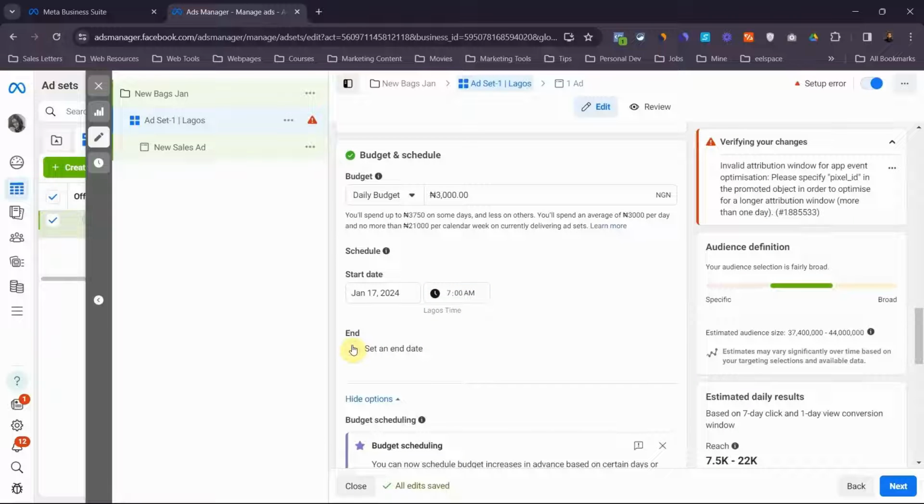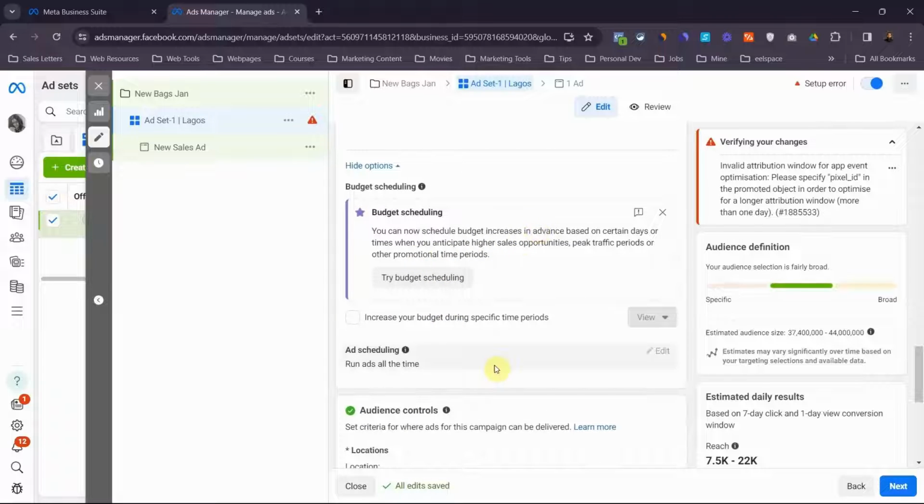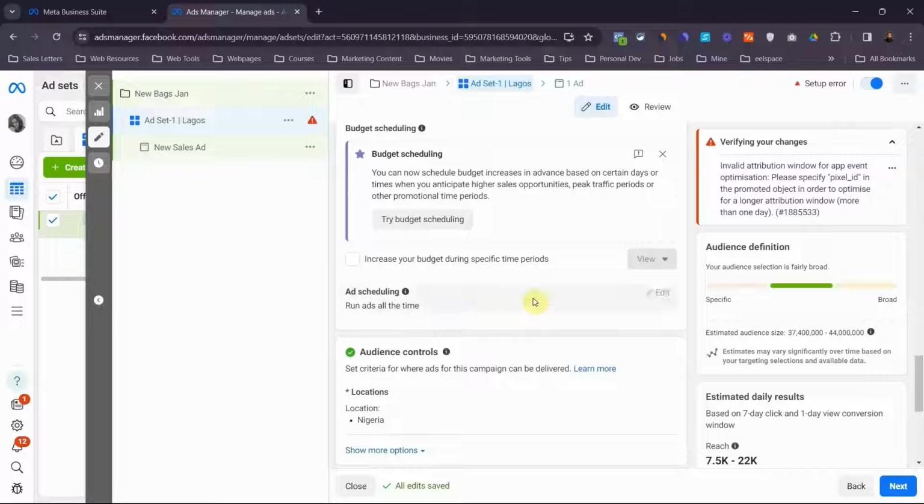Now, this is for you. You want to choose an end date. For me, I like to keep my ads running. As far as it's bringing in money, there's no need to stop your adverts. Make sure you keep your ads running. So I'll leave that aside. Ignore this. Run your ads all the time. That's right.